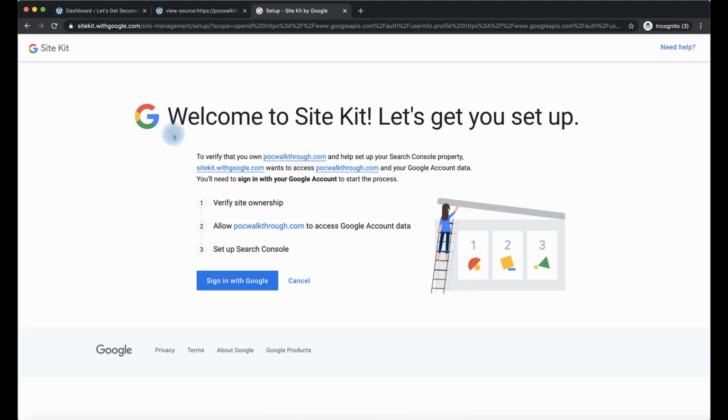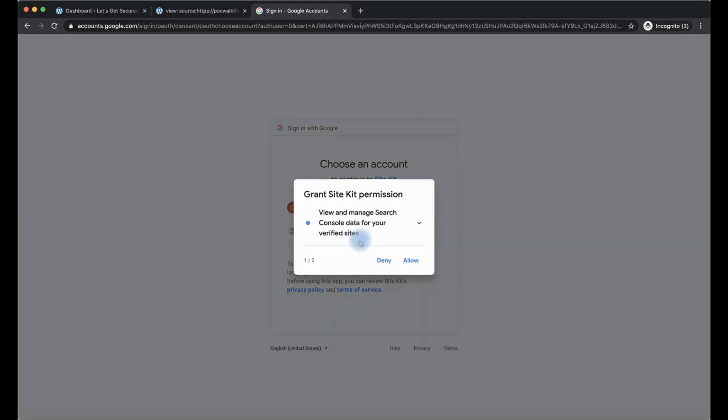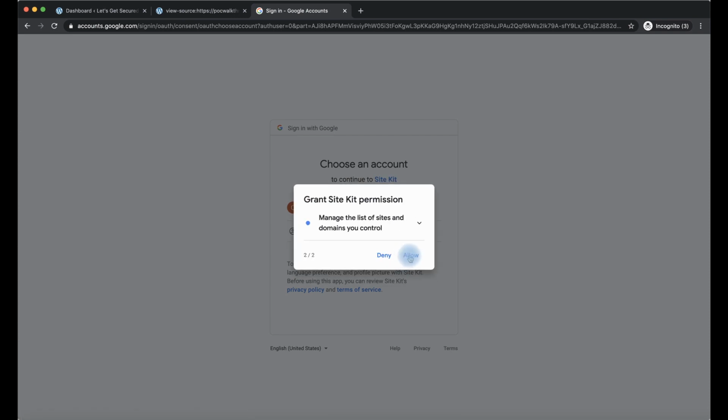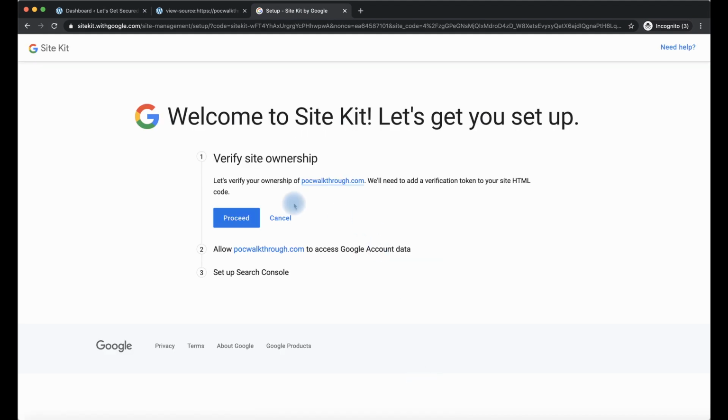And here we're brought to the Welcome to SiteKit, Let's Get You Set Up page. And this is where we establish our connection with SiteKit. So we are going to continue the process by signing in with Google. We're going to grant permissions. We're going to allow. And then we're going to proceed with verifying site ownership.